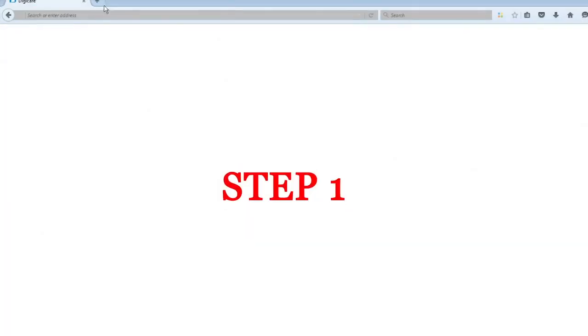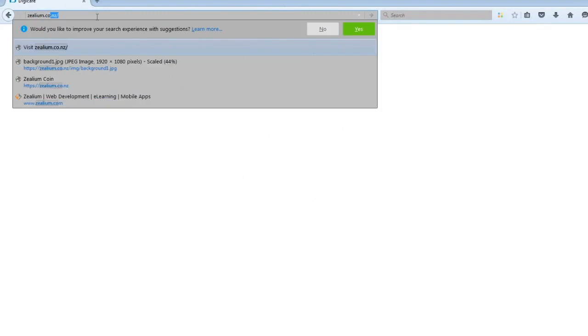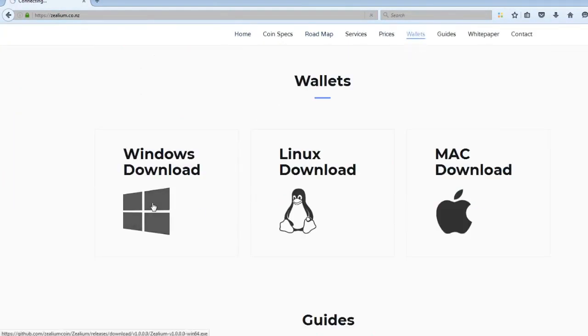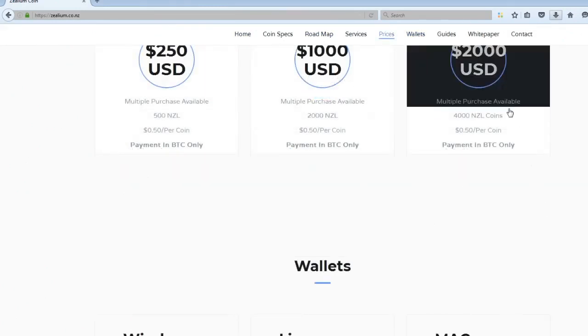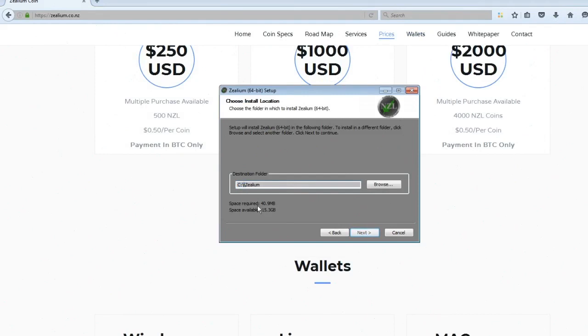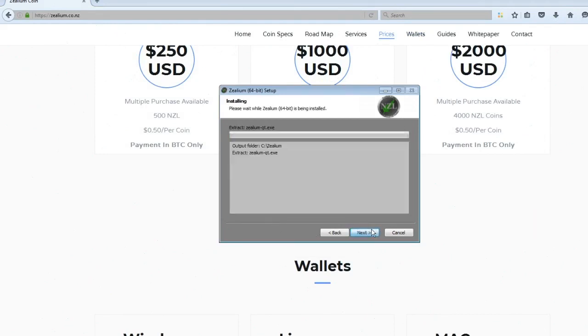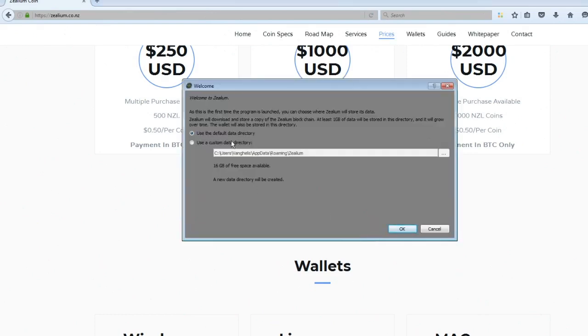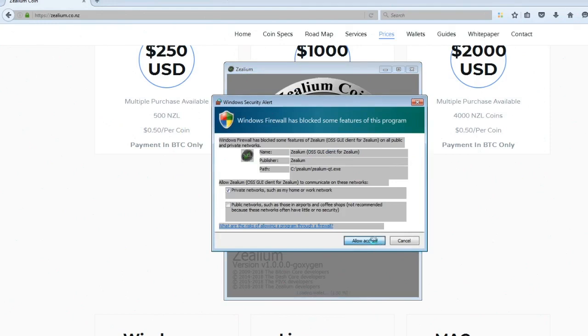Let's get started. Step 1, download and install Windows Wallet on your local machine. Go to official website at zealium.co.nz, click on Wallets and download latest version available. When download is complete, click on it to install it. You can leave the default location, or use your preferences. This is optional. If the Windows firewall pops up, click on Allow Access.